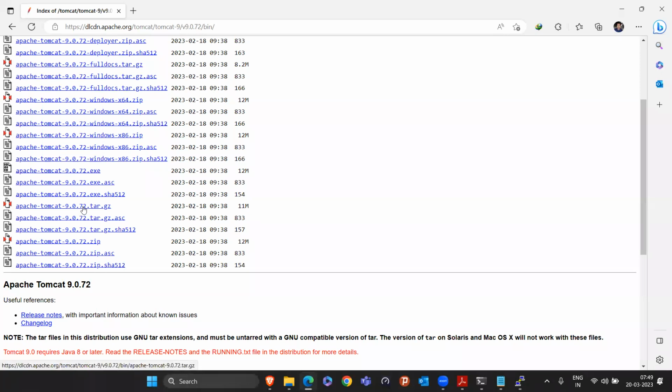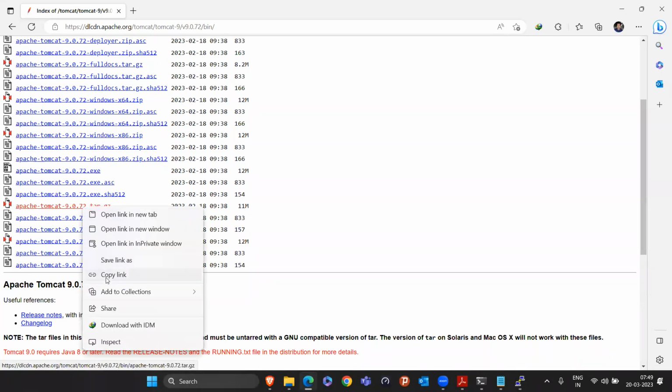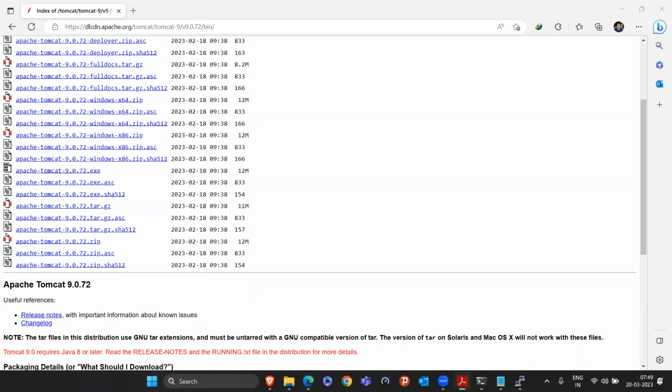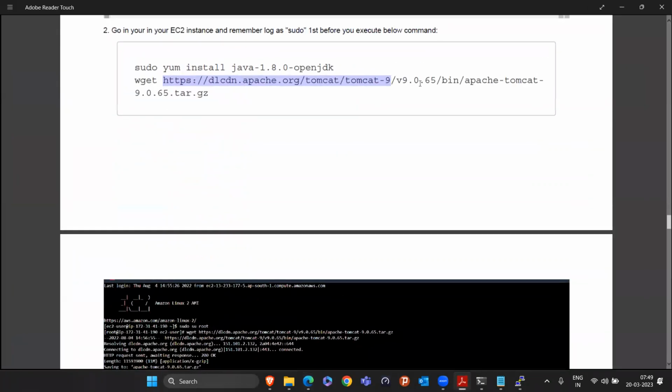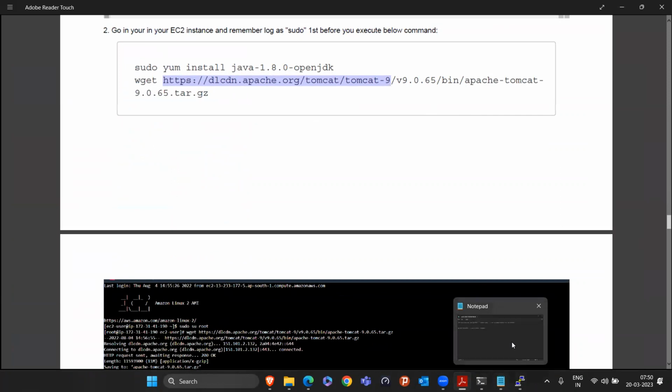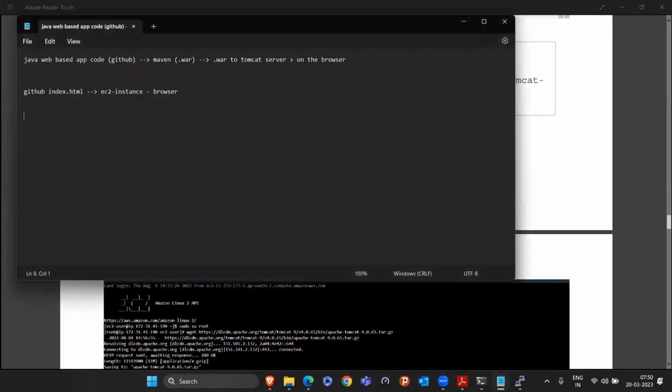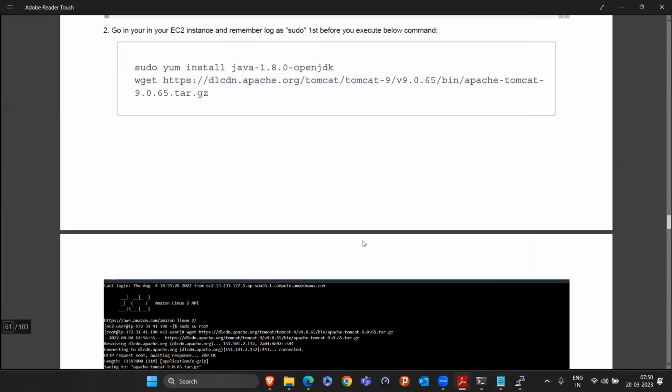Simply right-click and copy the link. Everything in the link will be the same; we are just using 9.0.72. Like this way. Whatever new URL we copied, you can paste it somewhere in the browser or somewhere, so whenever we require it, we can directly copy it from there. So this is the thing.